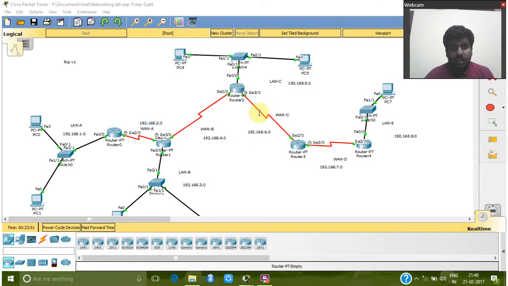So let's see this network first. Here I have created four LAN networks, and these are connected via four routers. We have four WAN networks as well. I have created a network IP for each of these networks. So this is 192.168.1.0, 2.0, 3.0, and so on.